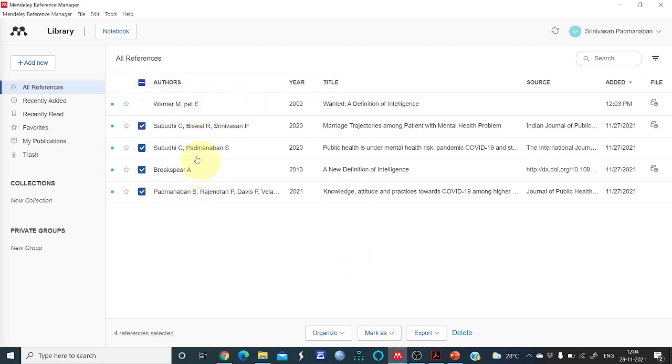Already I got four. This is the fifth one. There is a newer one. You can see the time now. This time it has been added. Michael Warner, I wanted a definition. It has been added, along with the file. This is how the web importer works.